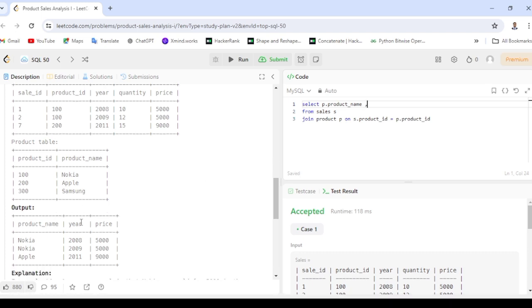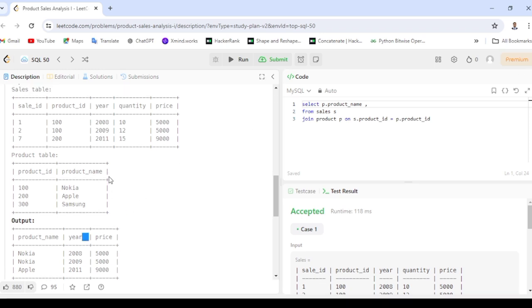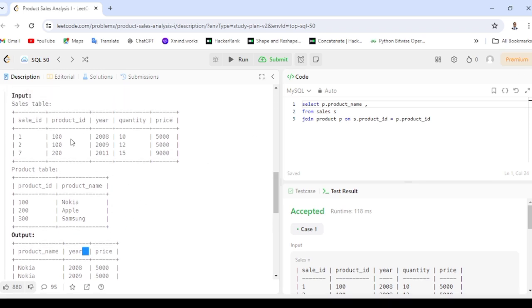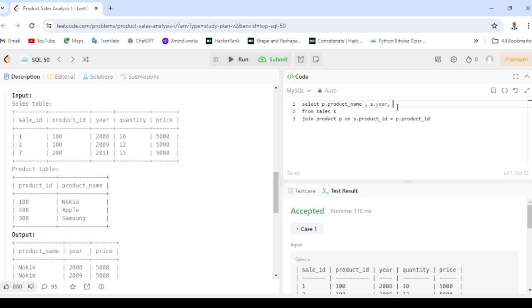and what next do we want? Year. So let's see, year is present in which table. It comes from the sales table. Here you can see that year. So S dot year, comma, and this is the last column which is price. It also comes from the sales table, right? So S dot price.